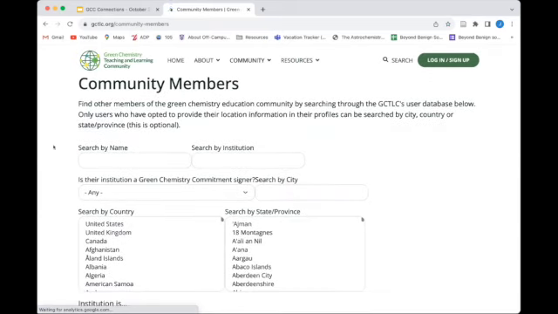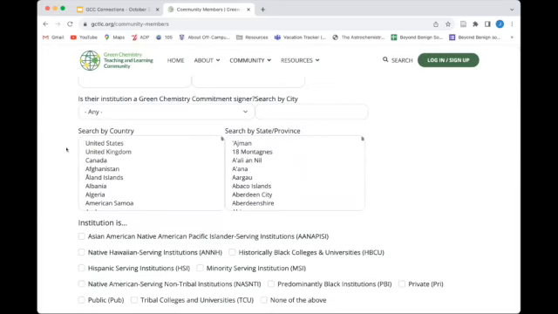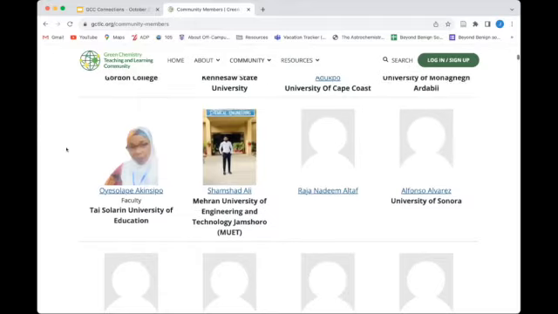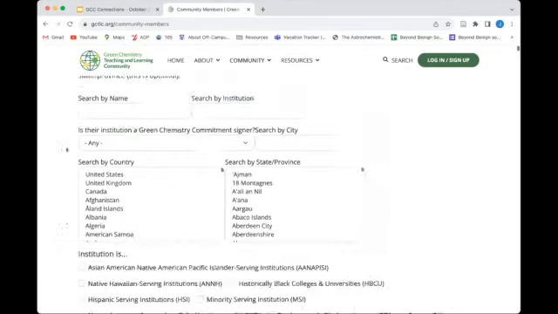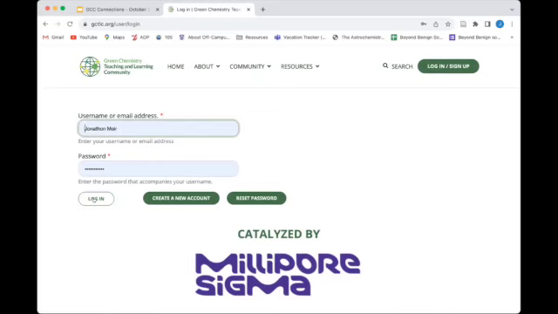So through the community members page, you can search by name, you can search by institution, you can see if their institution is a GCC signer as well, and then you'll see the list of users that come up below. Now, if you are logged in to the GCTLC and you have an account with us already, go with a non-administrative account so that it's a little easier to see.